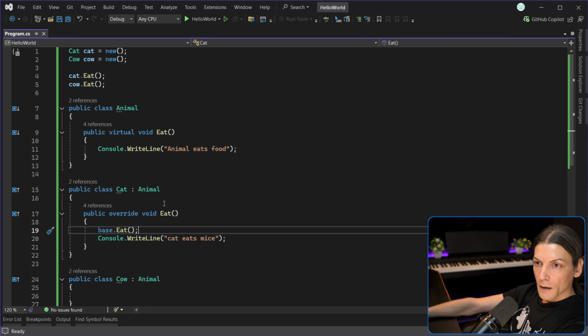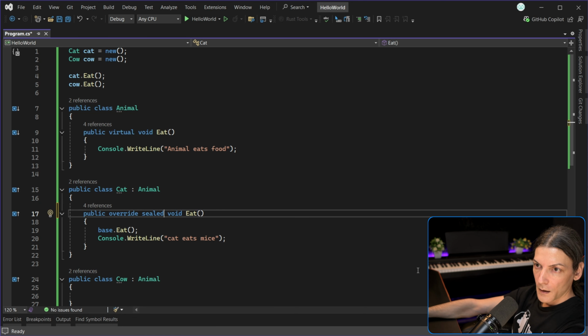If you want a virtual method not to be modifiable anymore by further children of the current class, you can also use the sealed keyword like this. And in this case, as I explained in the previous lesson, sealed has meaning in the context of inheritance. You will not be able to override this method further.